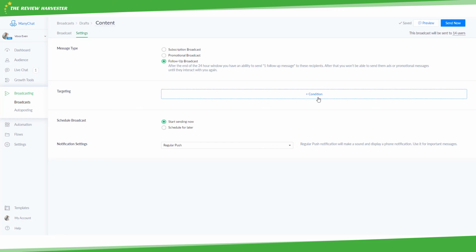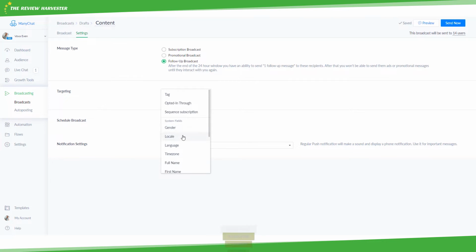message. Now, who gets those messages? So we have a condition. What is a condition? Who gets it? By full name, by gender, by his location.